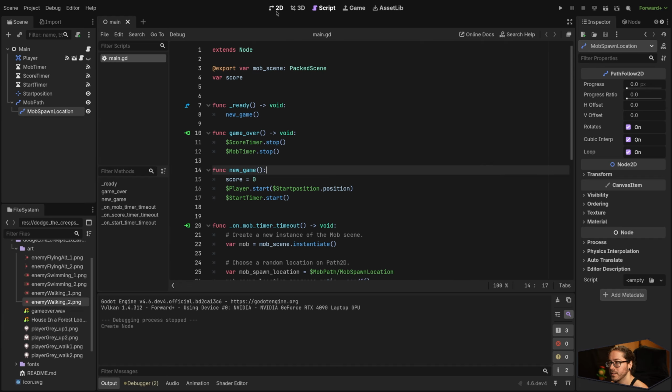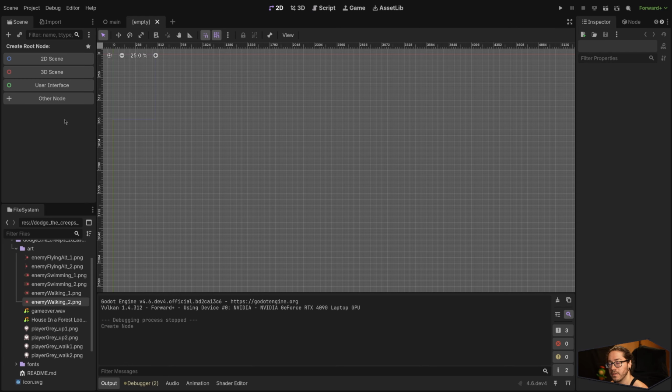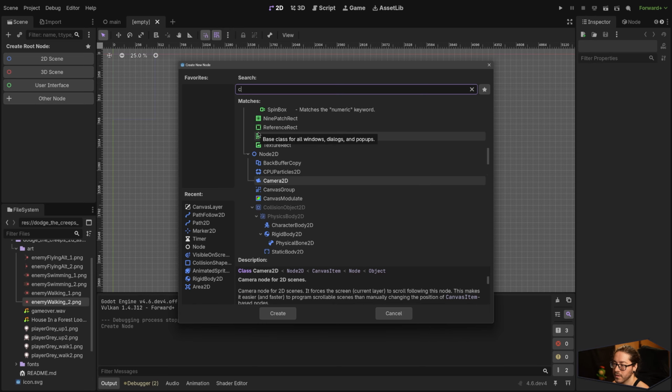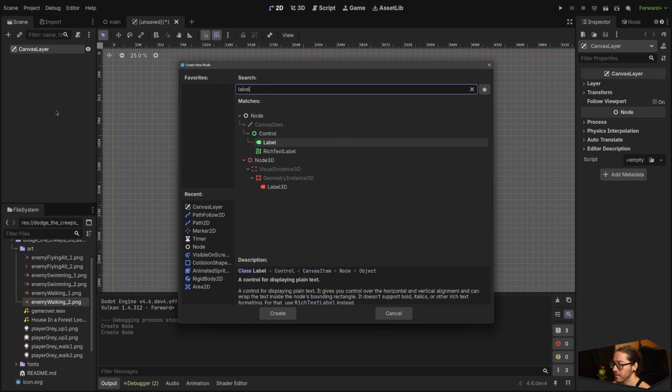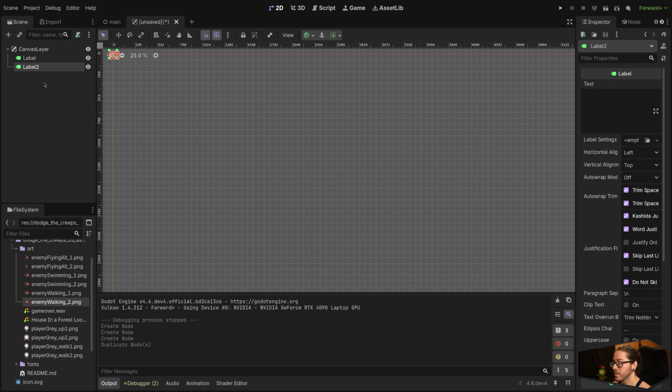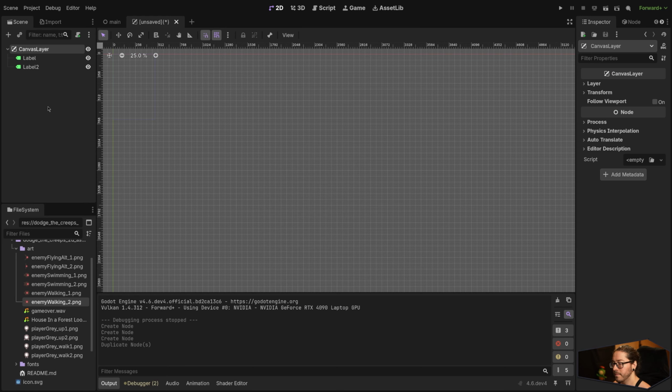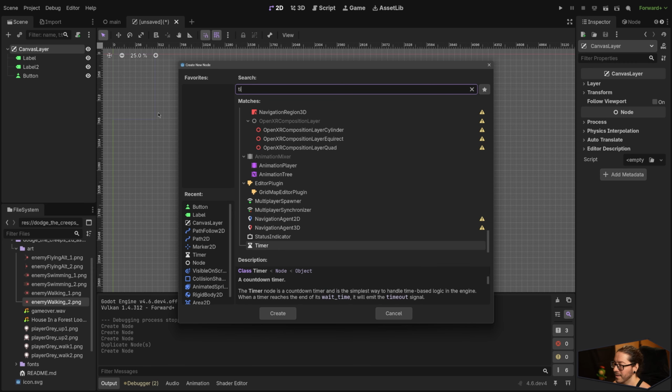So for this, I'm going to go back to the 2D workspace, create a new scene, go to other node. And for this, we're going to need, as you saw, a canvas layer. We'll need a few different child nodes for this. I go here, Control A. We need a label node, Control D that one, because we need a second one. Then we're going to need a button, just like that. And then we're going to need a timer node.